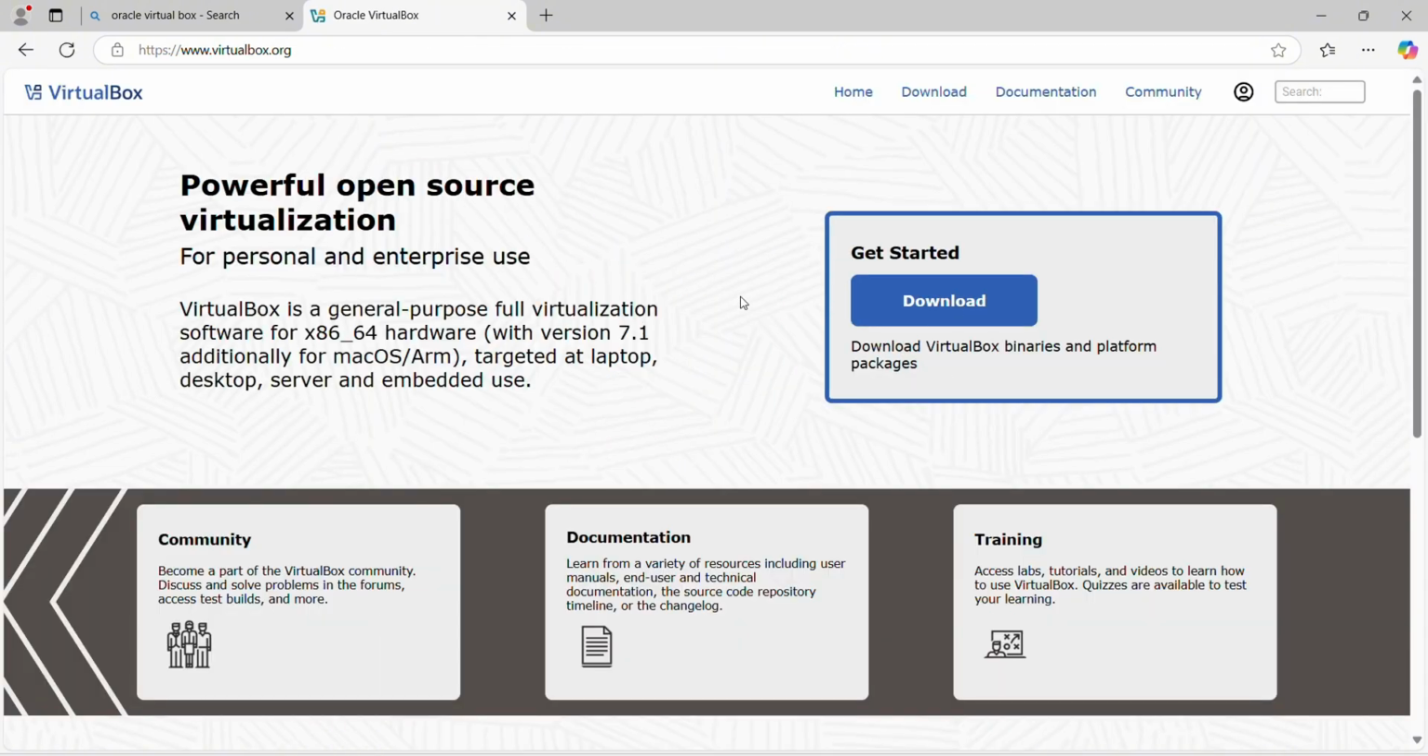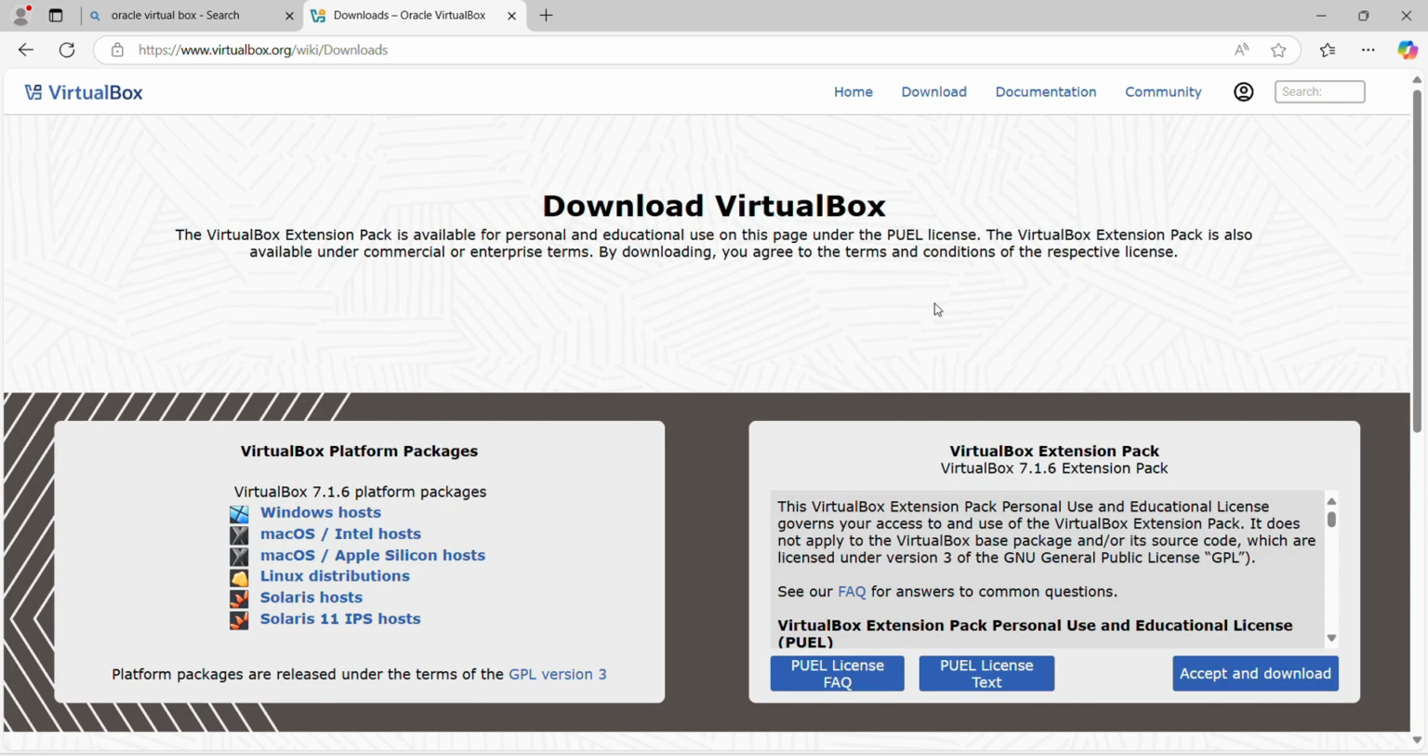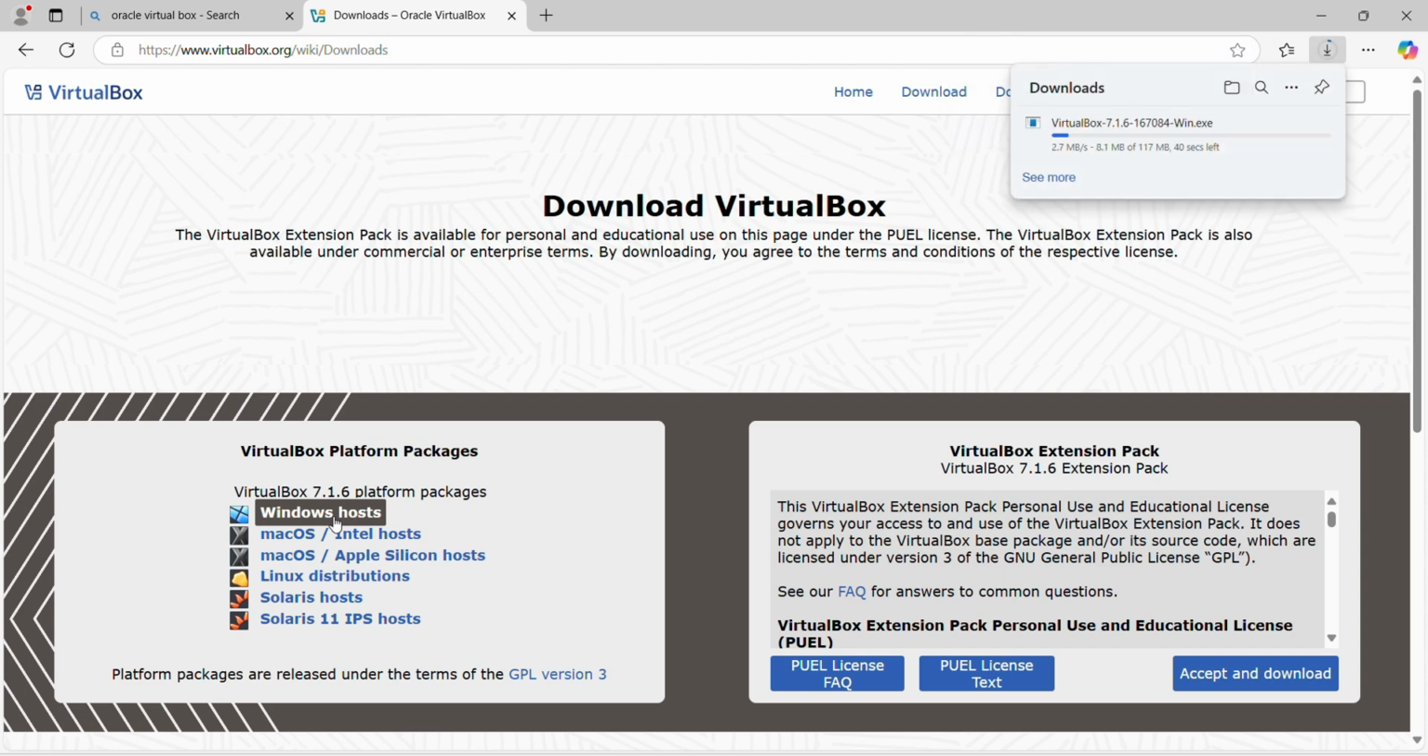On the VirtualBox web page, you will get a download button. Click it and you will be redirected to the Downloads web page where you get different VirtualBox platform packages. Depending on your OS, you can download VirtualBox as a Windows package, macOS package, Linux distribution, and so forth. Since we are using a Windows computer, we click the Windows hosts and wait for the download to start and complete.